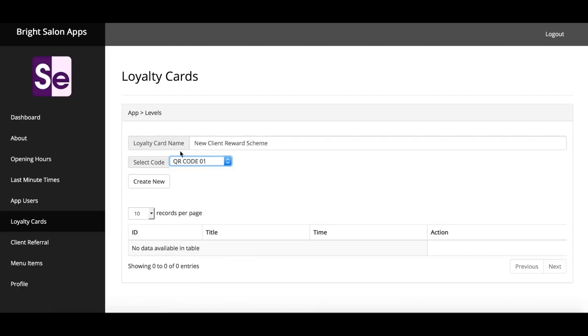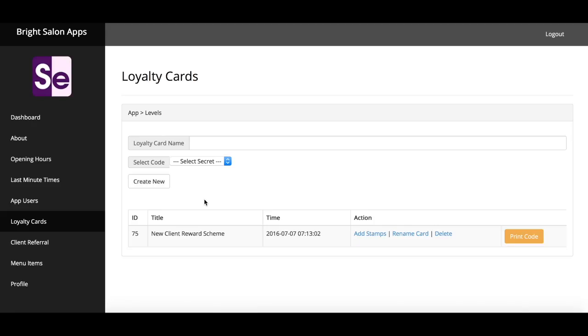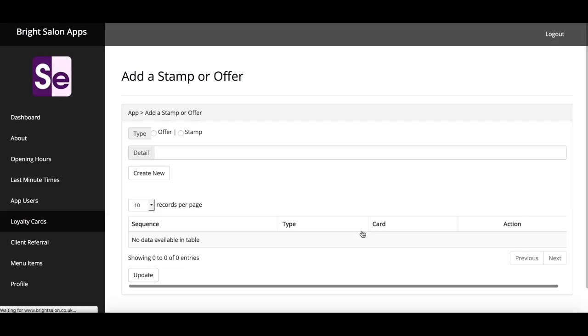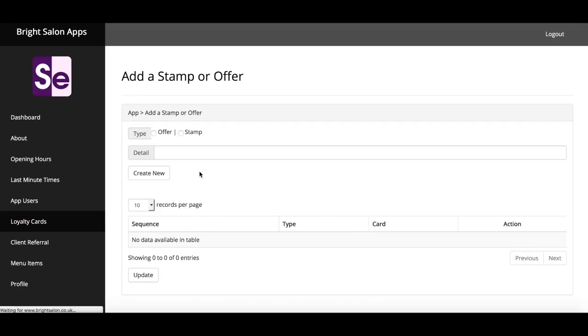So having chosen the name of the scheme and the QR code that I'm going to use with the scheme, I then click Create New. That adds the scheme onto our system. What I need to do now is add stamps and offers to the scheme. Now, each scheme can have up to 10 offers or 10 stamps, or a mixture of offers and stamps.